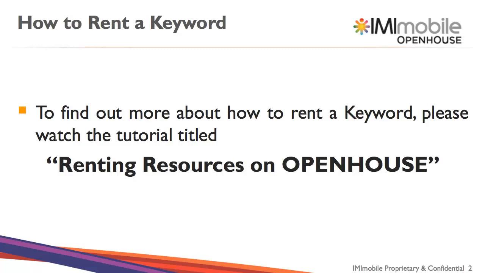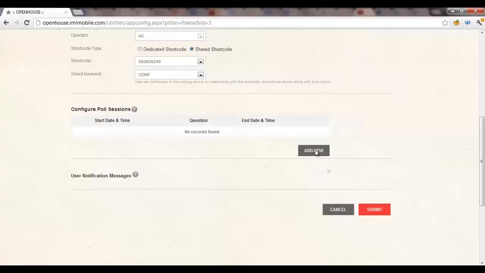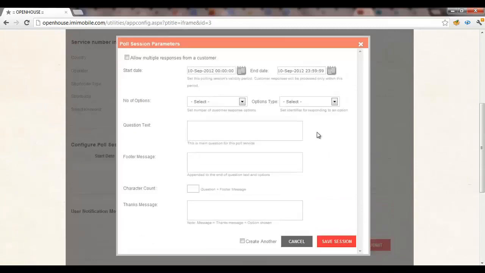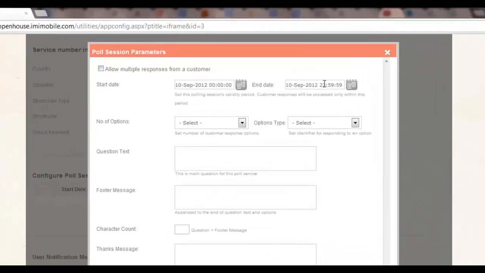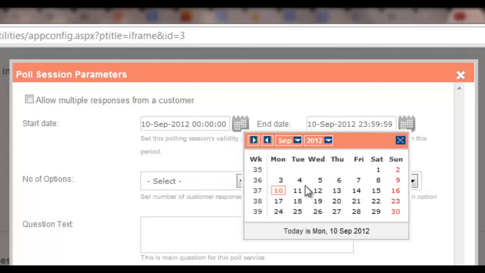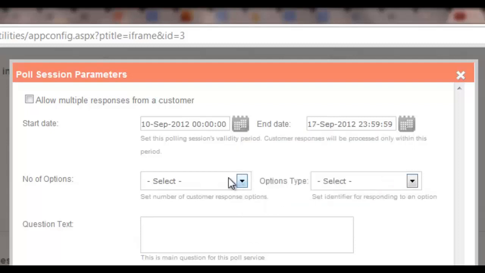Click on Add New to create a poll session and enter the poll question. Select the same timeline as before for this question. When you have multiple poll sessions running on the same poll service, this timeline may be different for each session.